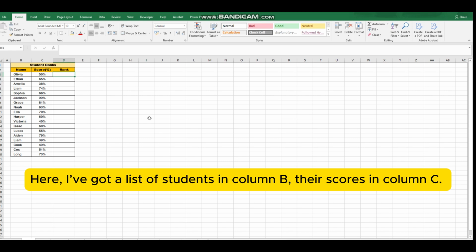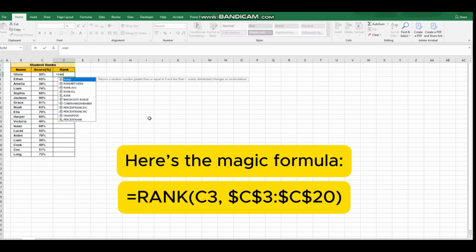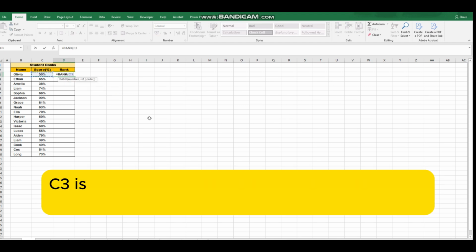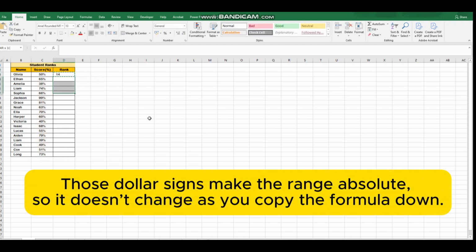What we're going to do is use the rank function to assign each student their position in the class based on their score. Here's the magic formula. Type this in the cell next to your first score, say D3. C3 is the score you want to rank, and $C$3, $C$20 is the range of all scores in the list. Those dollar signs make the range absolute, so it doesn't change as you copy the formula down.